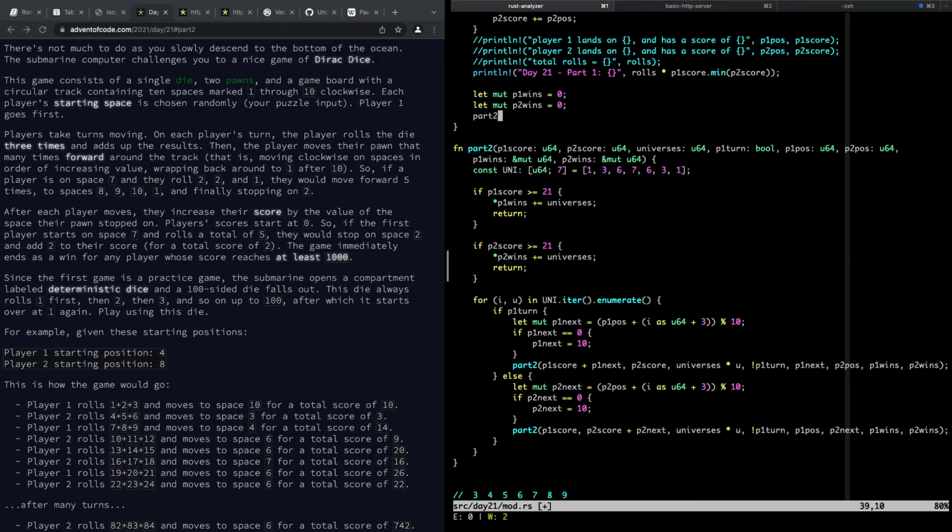Just call part 2. The current score for P1 is 0. Current score for P2 is 0. The number of universes has to start at 1. Otherwise, I would have thought 0 just off the top of my head, but it's got to be 1, right? Otherwise, this multiplication will always end up being 0. Even though there's no universes, so this might not be the right.